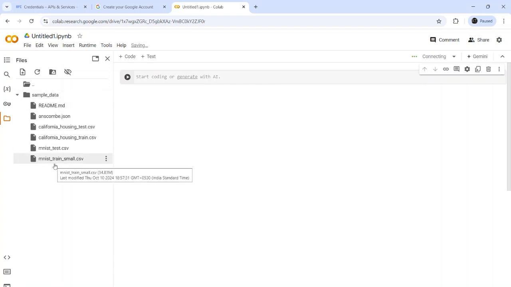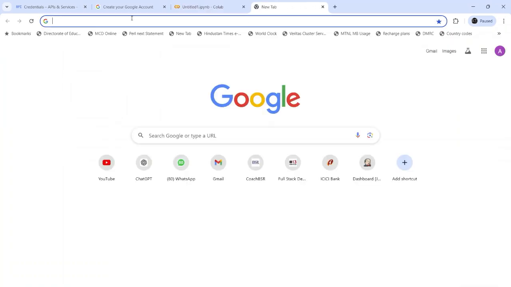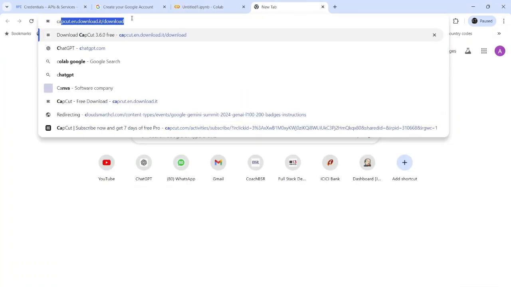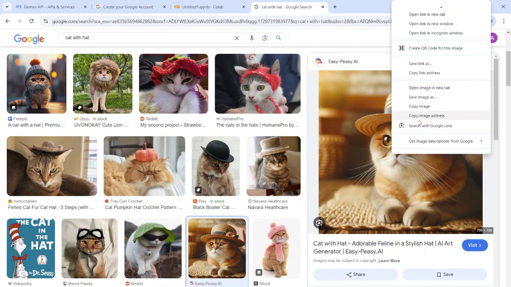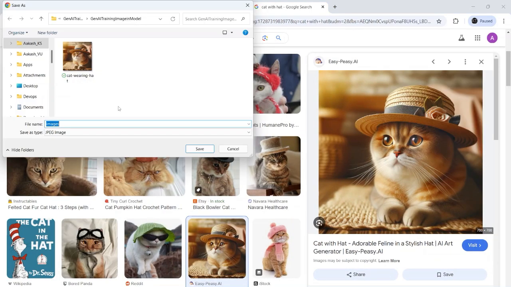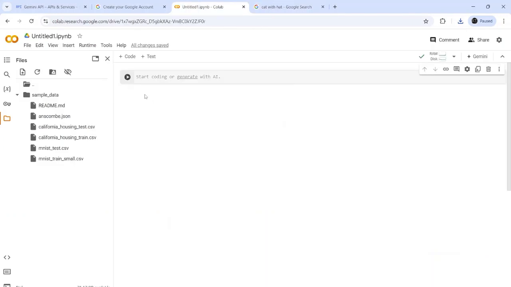But what I want to do is from the example. I want to upload a file, and whatever the image is, I want to understand whether that image is of a cat or a dog, and using that model I'll get the response. So I'll go to Google and write cat with hat. I'll go to images. Let me download this one. Right click, save image, save, go here, and let's write our first code.